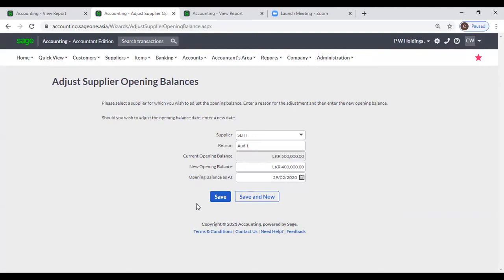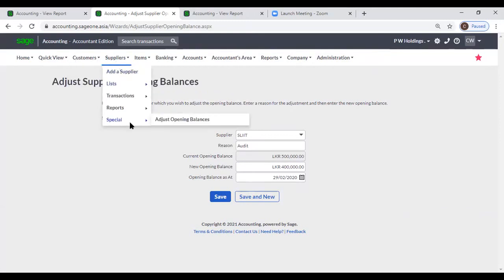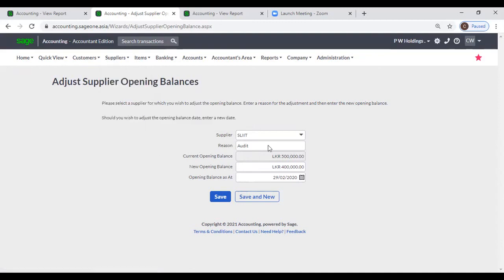Okay, due to inaccuracy of previous reports or some management decisions, you may need to change supplier opening balances. In that case, you can use this special section and enter an opening balance adjustment. You can select the supplier name, enter the reason why you are changing this opening balance, enter the new opening balance, and save this transaction. Okay, if you have any questions, you can ask.